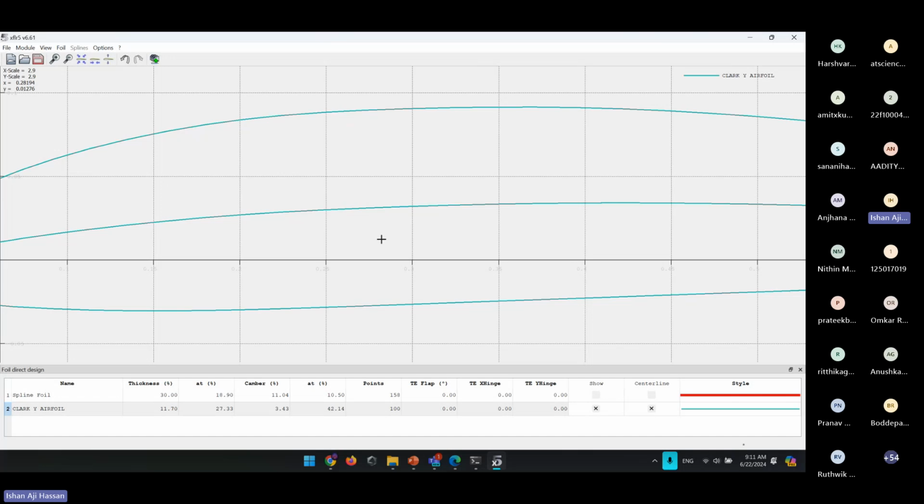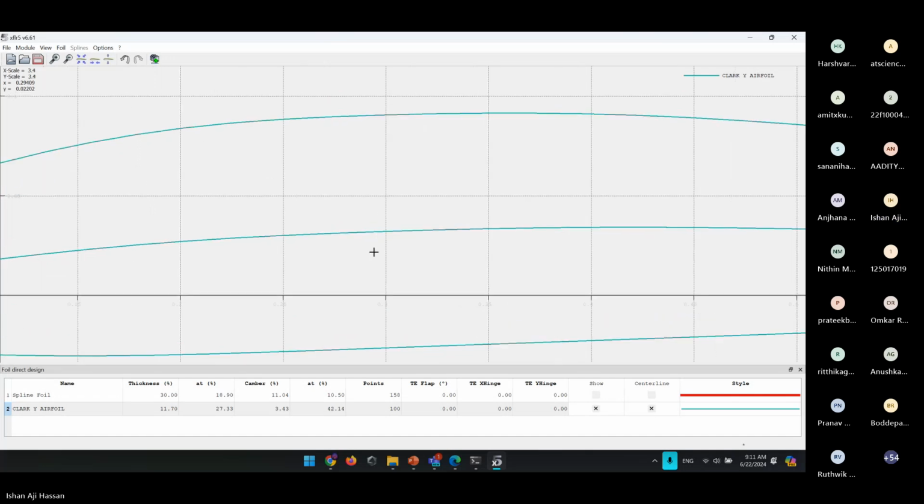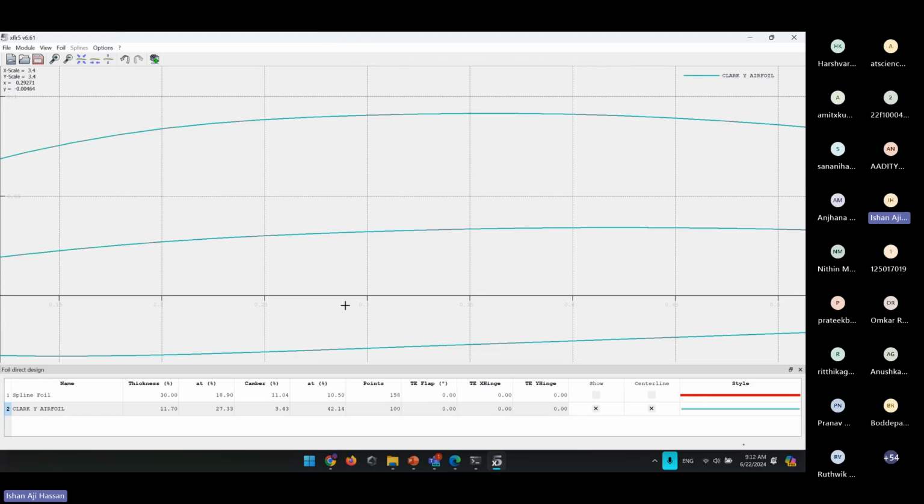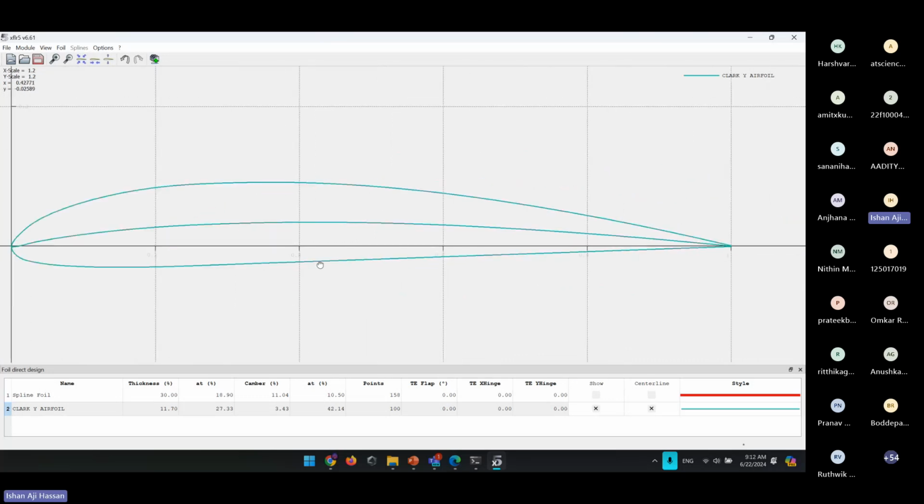If you zoom in, you can zoom in with your scroll wheel, by the way. It should be around here where the maximum thickness occurs, 0.27 almost. That is what this is telling us, thickness and at. Next thing is our camber.